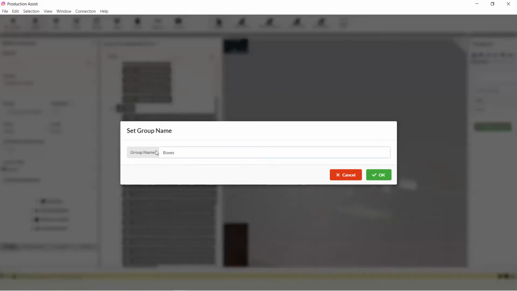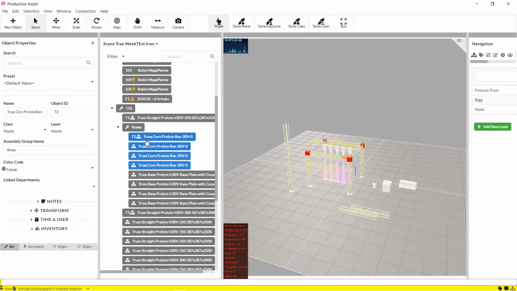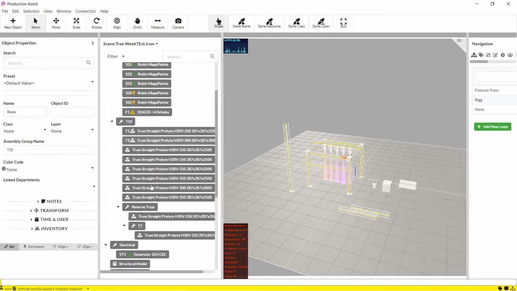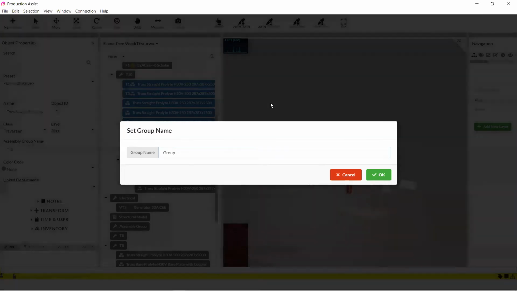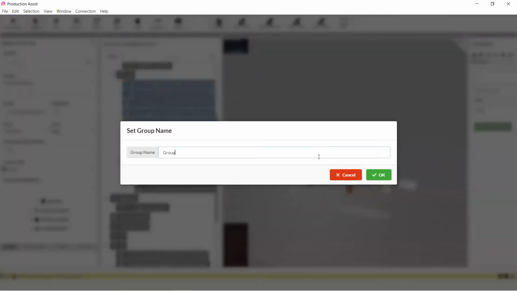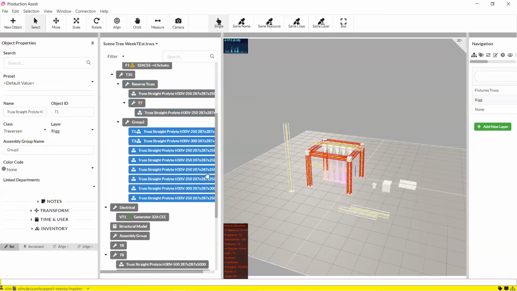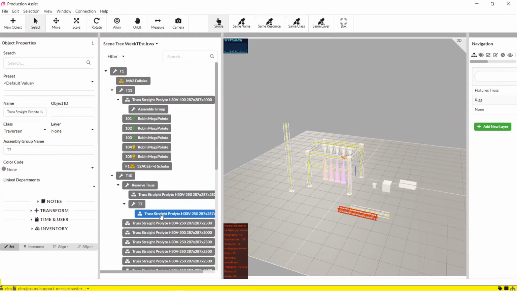At this point, I can use the shortcut Command-G for Mac or Control-G for Windows to create a group, or I can also right-click on the selected objects to create a group by selecting Create Assembly Group from Selected Objects in the context menu and assigning a name to it.